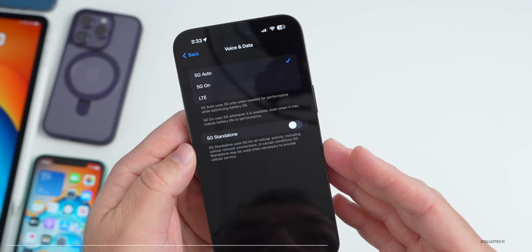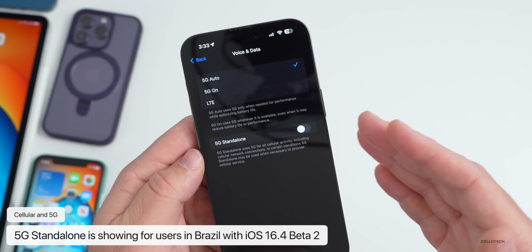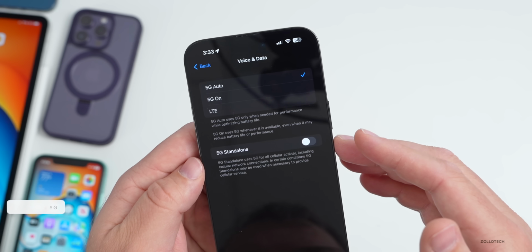This is showing for T-Mobile customers. I mentioned that in Beta 1, but now others are seeing it in Brazil as well. So on certain Brazilian carriers, they have 5G standalone.